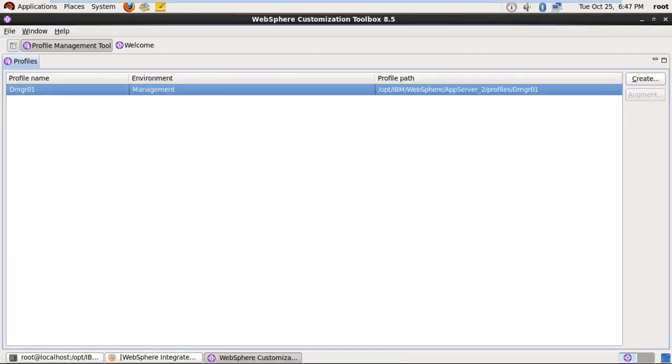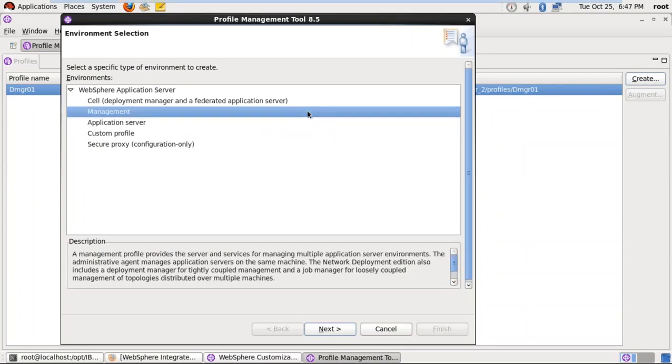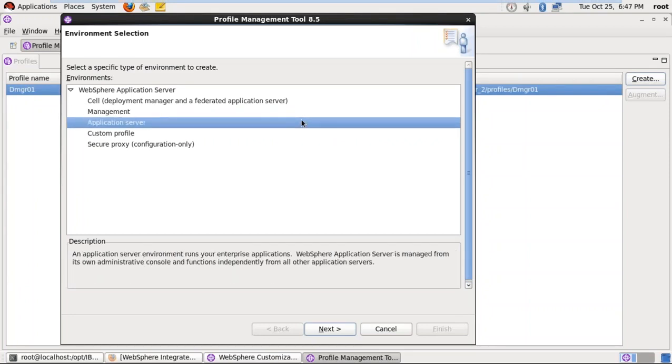Here I can see one profile is already installed, that is DMGR. Now I am going to create another profile. Click on the create button. It will show all the available profiles. By default the application server profile is selected because we have already installed DMGR. So select the application server profile and click on next.